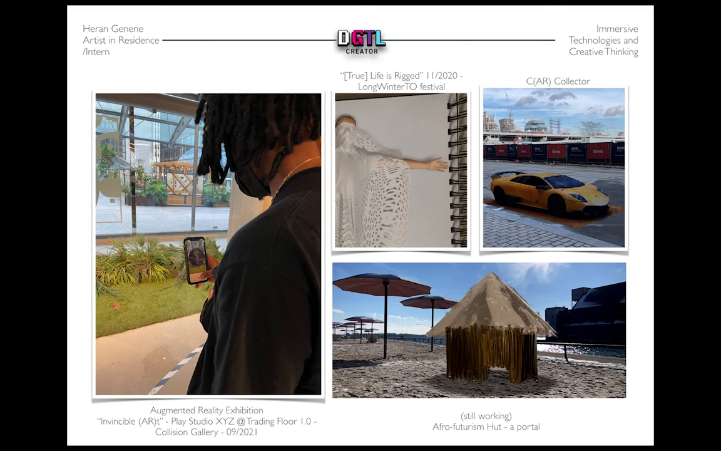I included here just a few pieces of a growing portfolio of AR works and some of the ways that I've been exploring AR as a medium. One of them is that one. Let's go to Car Collector. That right there is actually a 3D scan of a toy car, and I just re-summoned it in augmented reality.